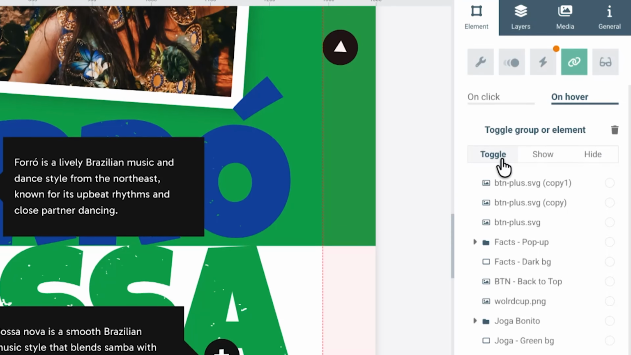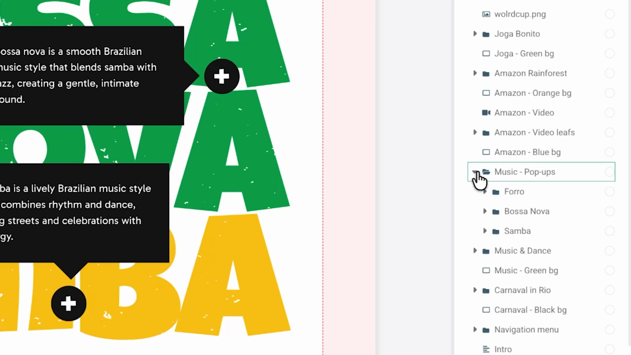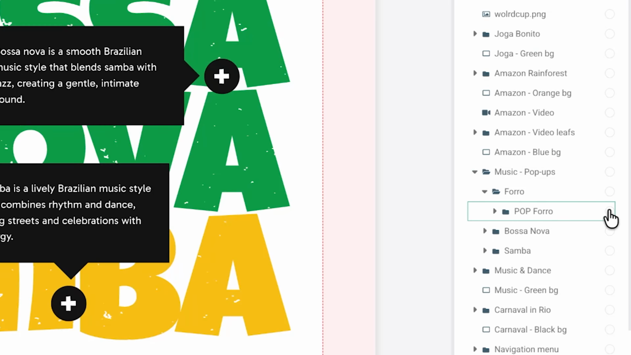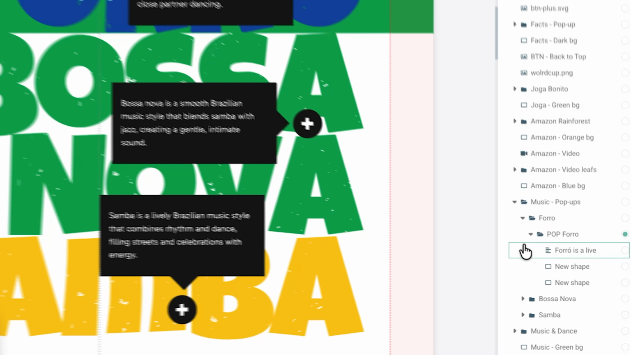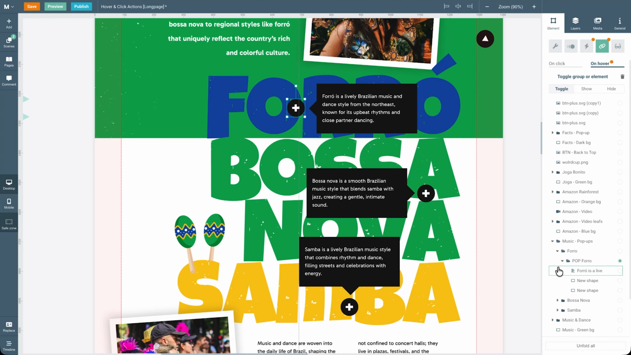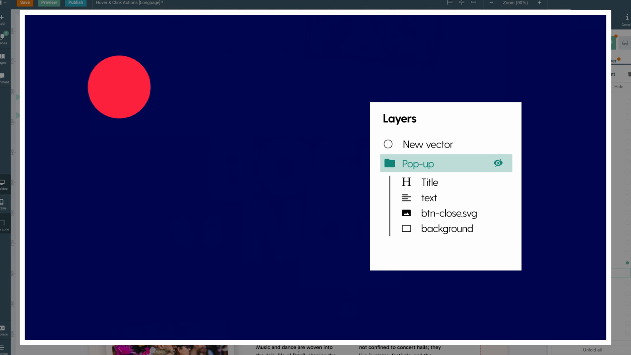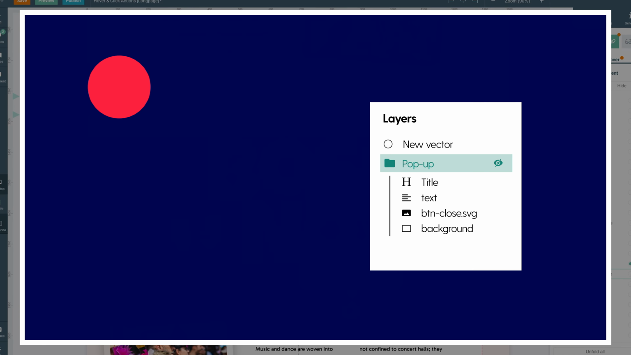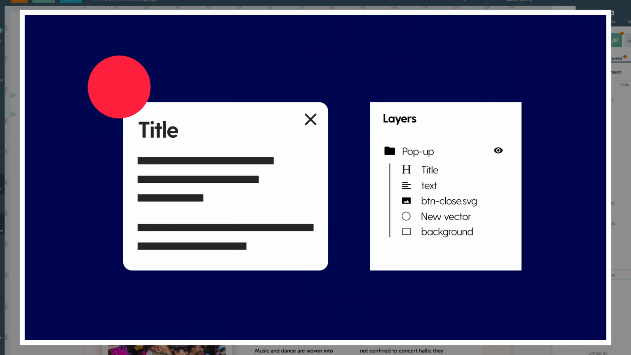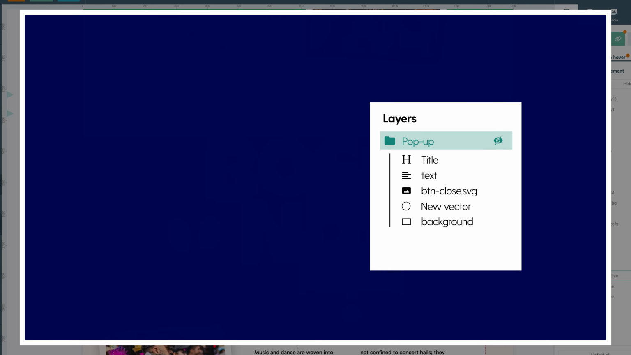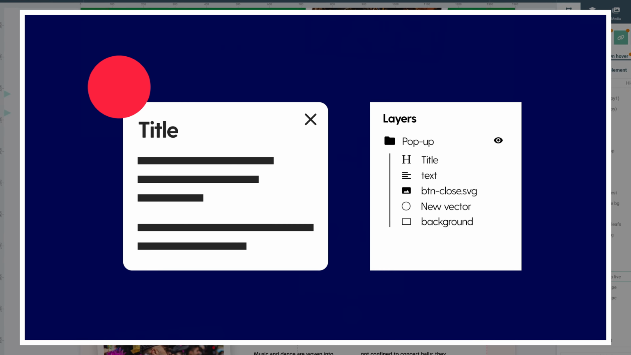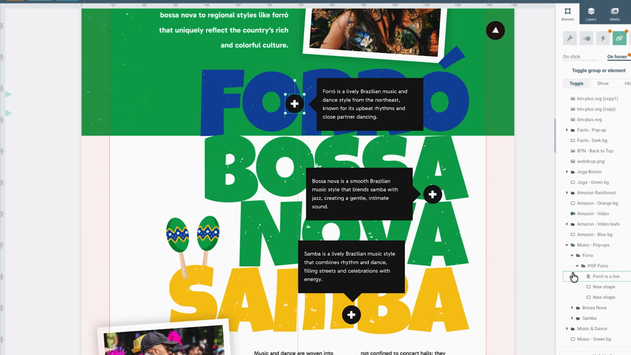I'm going to use the toggle option and select the entire pop foro group, which contains both the black background and the white text inside of it. And because I previously grouped these elements, I can now more easily configure the pop-up. And also, by applying the action to an entire group, it's more future-proof as well, because the entire group has the action applied to it. Any element in this group will automatically be involved in this action too. So, if I add or remove elements from this group, they will also automatically be included in the action.